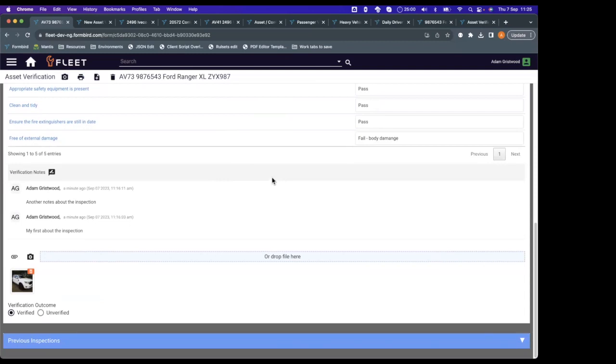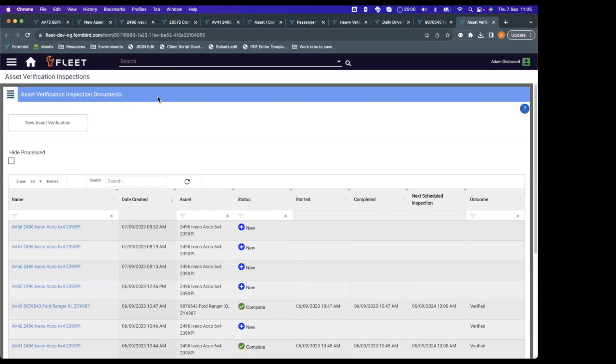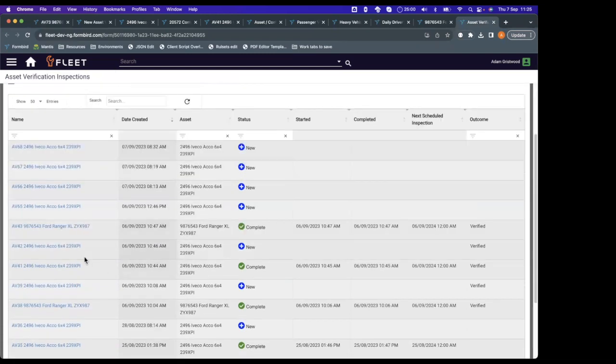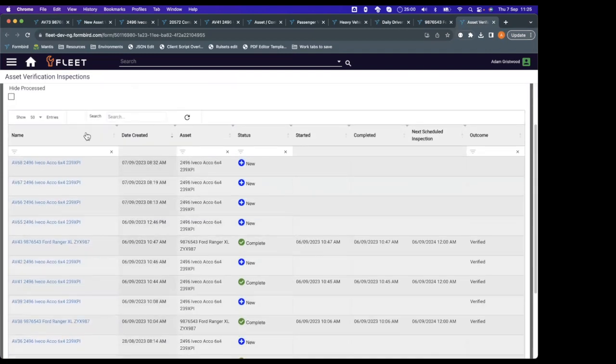Yeah, so there's a few different places where that comes up. So I'll jump around a bit and answer your question. The first place is we have an asset verification report here. This lists all of your past completed verifications as well as any new ones. You can see this is sorted by the date created at the moment.